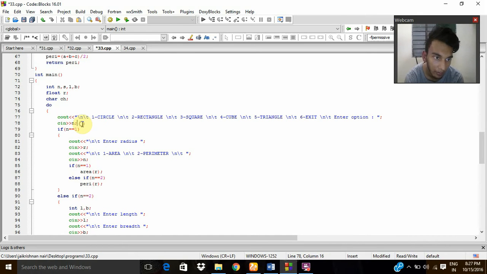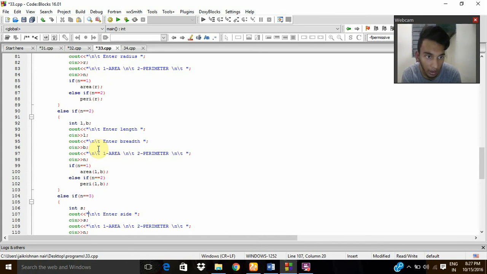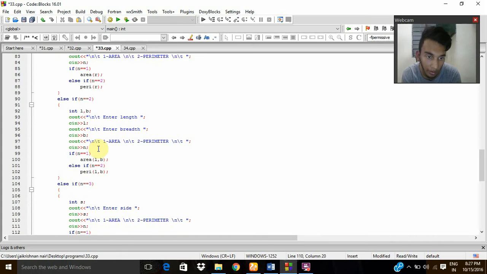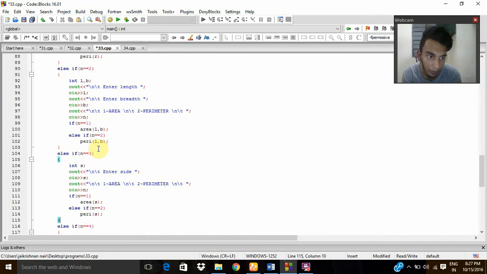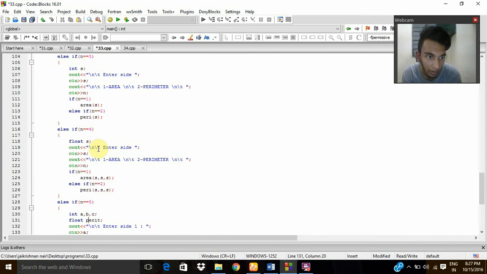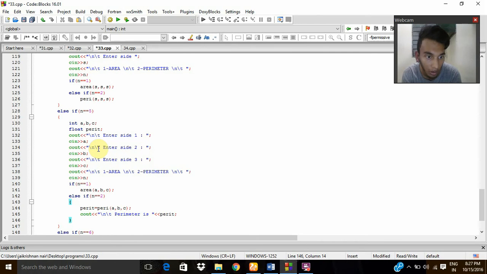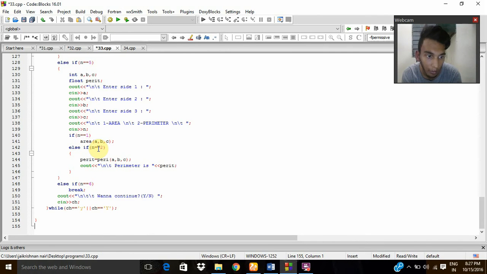Then we will check if n is equal to 1. Then we'll ask to enter the radius, and we'll take the radius in r, and the area and the perimeter will be displayed by calling the functions area and peri. Accordingly, if n is equal to 2, we'll ask to enter length and breadth, and if n is equal to 3 and n is equal to 4, accordingly the functions will be called for area and perimeter, and the number of inputs would be asked according to the circle, triangle, square or cube we are finding. And if none of them matches, then we'll just come out of the do while loop.